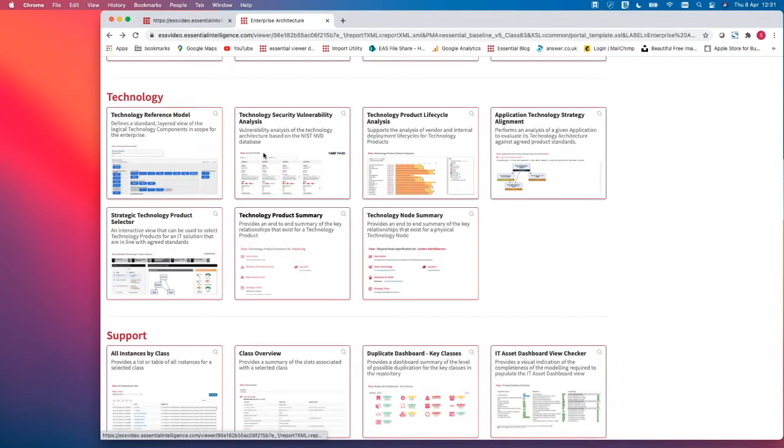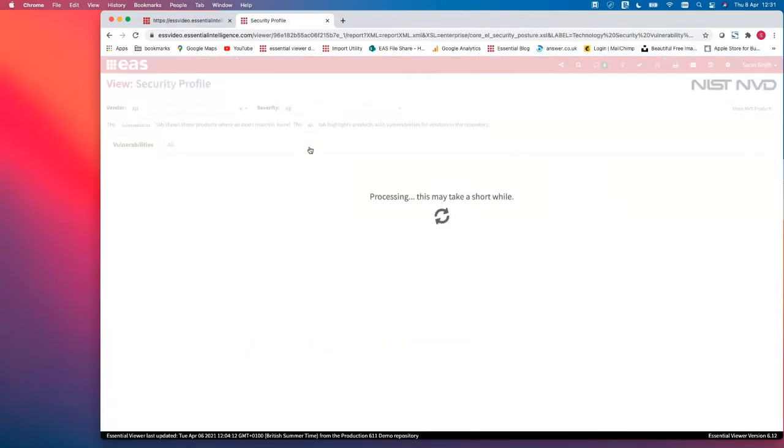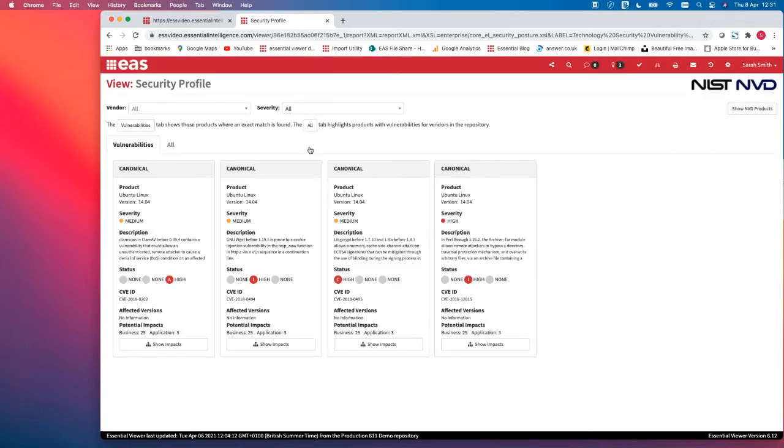Okay, we can also look at the security vulnerability view. This sometimes takes a little while, but NIST produces intra-daily updates on risks against technology products. What this does is map it to the technology products in your organization. So I can see that I'm using these technology products and there's some risk identified by the latest NIST release, and I can show the impacts as well.